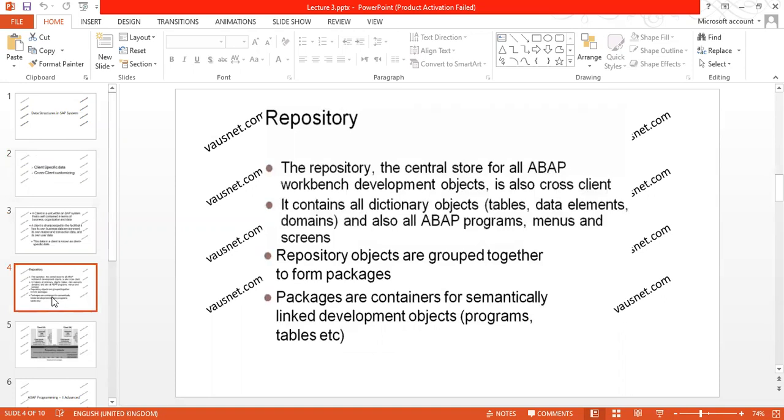The repository, where all configuration, development, code, source code is stored, is also cross-client. It is available through packages for other clients as well. It has all the data elements, tables, programs, domains, menus, and screens. So these are combined together to form packages. So what are containers and what are packages? These are linked objects with logic that connects programs and tables. Okay.